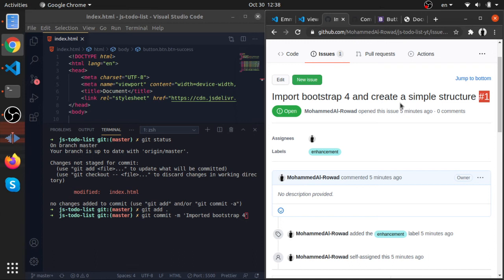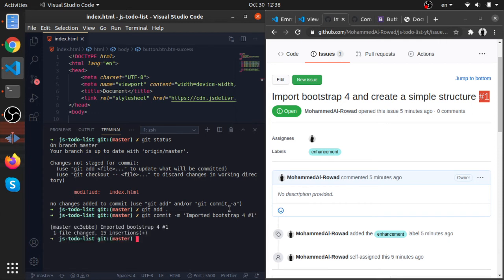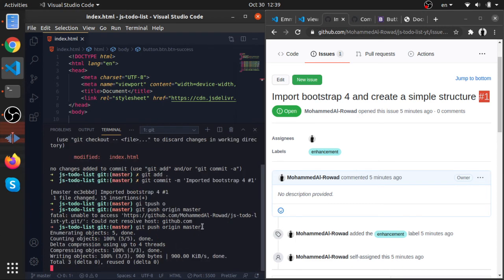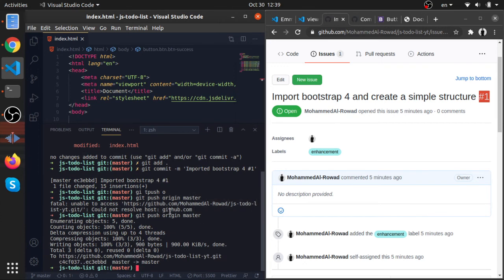is the ID of this issue. So let's just put this one here and see what will happen. Okay. And now let's just git push origin master. Yeah, just my internet connection. Yeah, the same command as you can see. So this is now pushed.